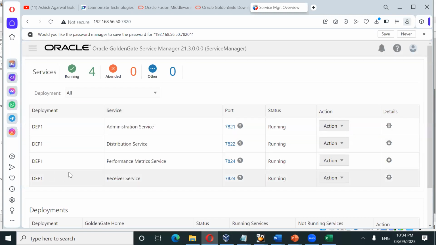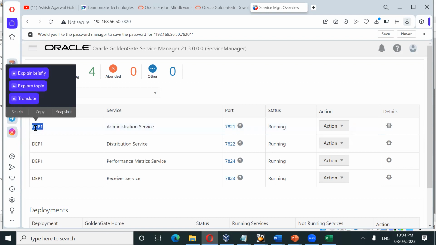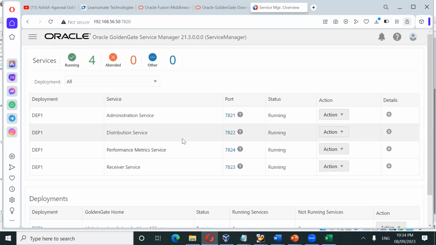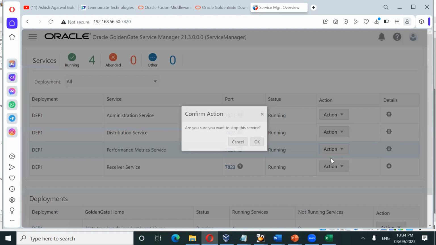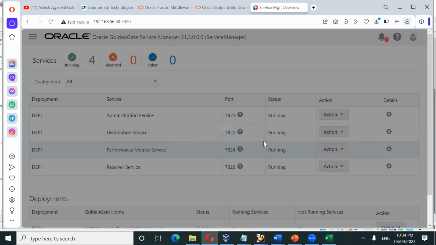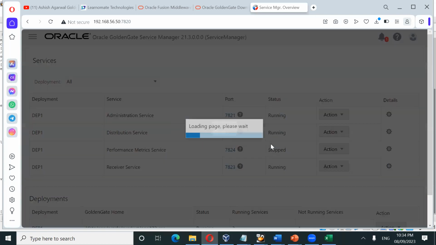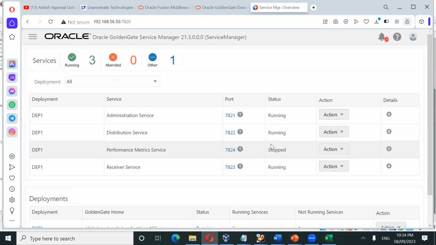So here, you can see that we created one deployment with the name deployment1. Under that, you have different services running like administration service, distribution service, performance metrics service, as well as receiver service. Now, if you want to stop any service, click on action and stop it. Now you see it is stopped. If you want to start it, you just start. If you just want to disable it, you can always disable it as well. It's up to you.